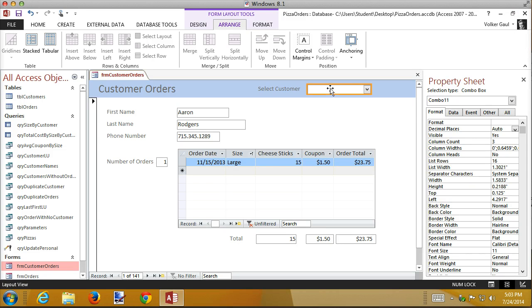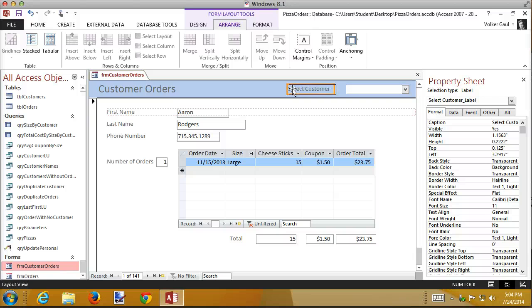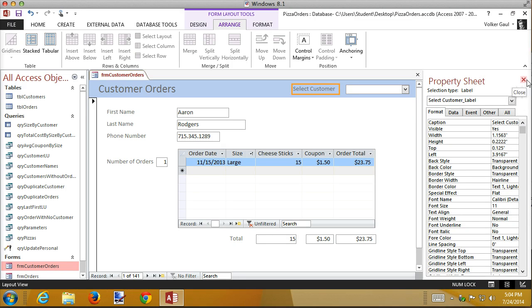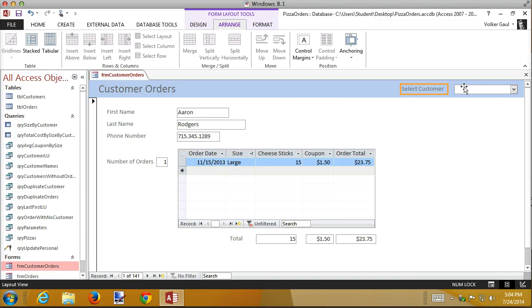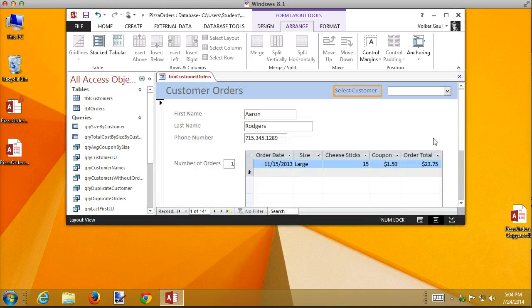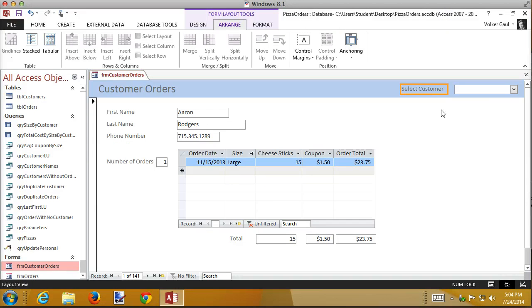And as the form changes, I can move it over. I can still manually move it. Okay, but now it's anchored to the top. And if I change the size of this window by removing the property sheet, for instance, my customer stays in the right. I change the size of the form. Customer stays to the right edge. All right, so that's what anchoring is all about.